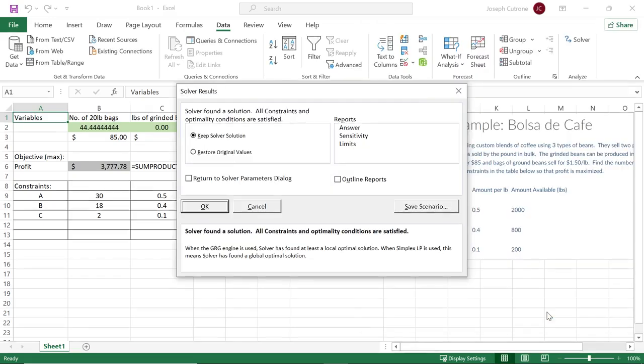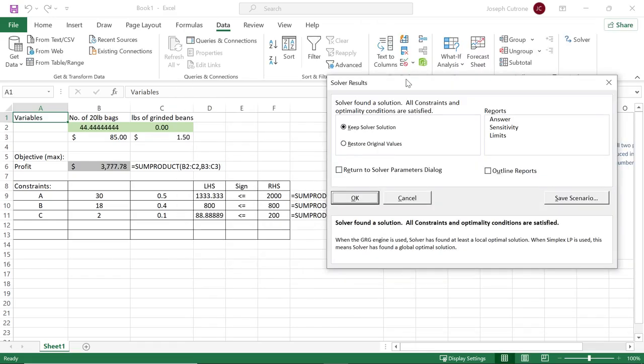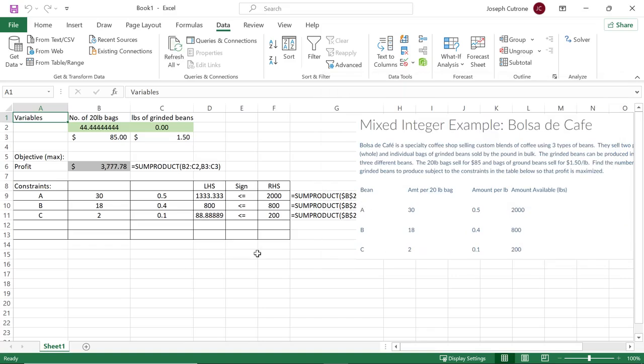I hit solve. Solver found a solution. All constraints and optimality conditions are satisfied. So I hit OK. I say, thank you, Solver. And Solver came back with a number. Now, here's the difference between a computer and a human. The computer will get the number, but will never interpret the number and see if it makes sense.